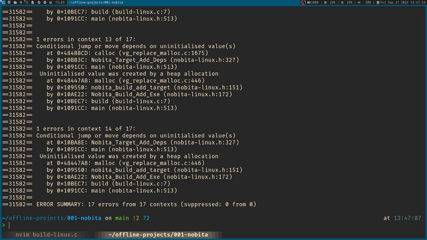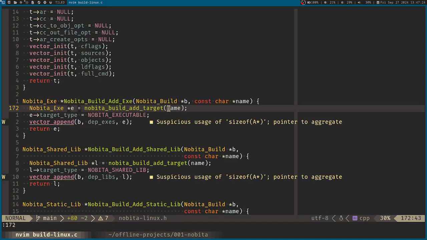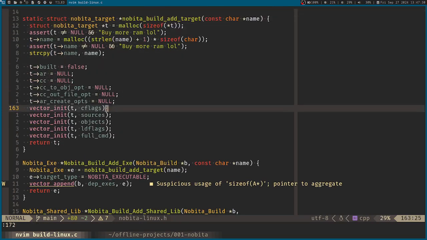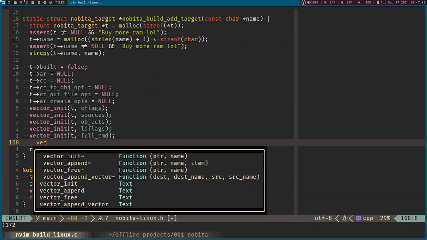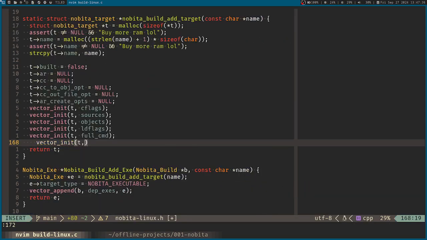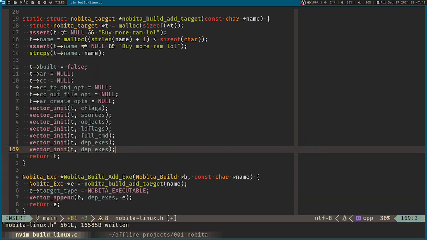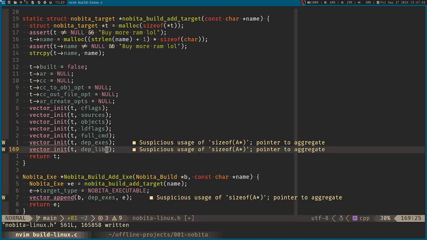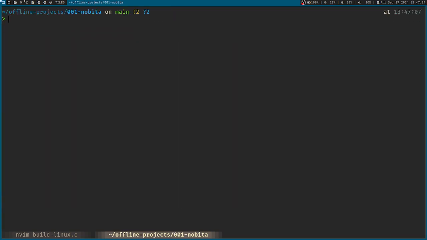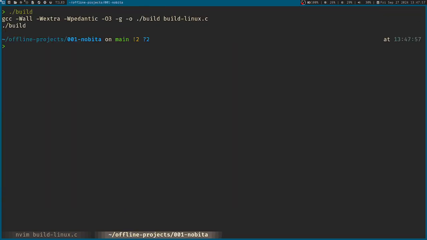Okay, I can only guess that in here, I did not initialize the dependencies. The dependency list, you could say. Now there's more of these errors. Not exactly errors, but warnings. But this time we actually know what we're doing.